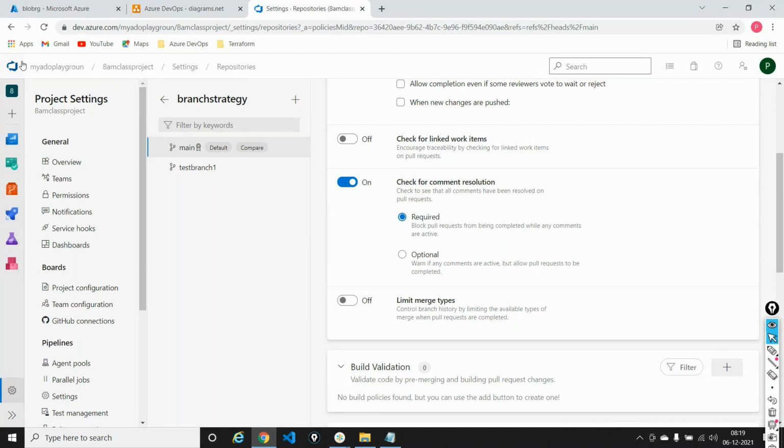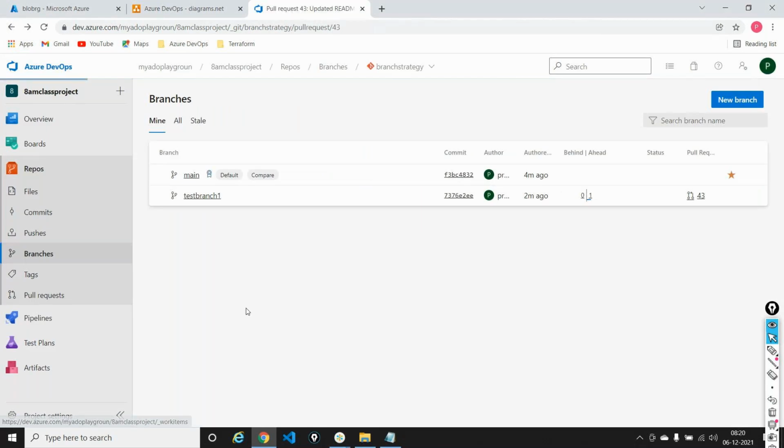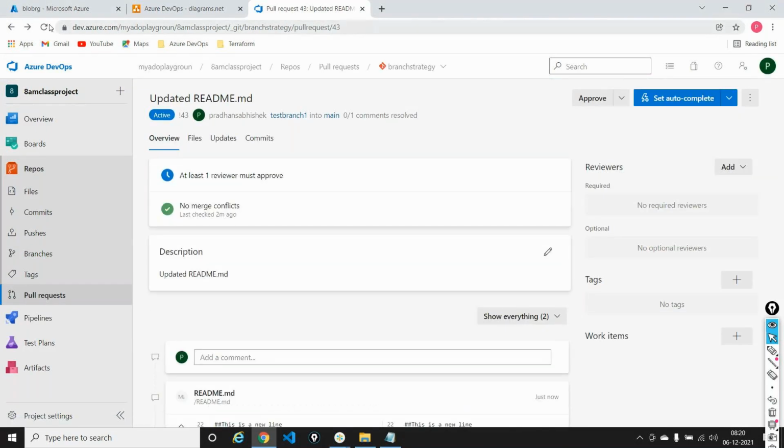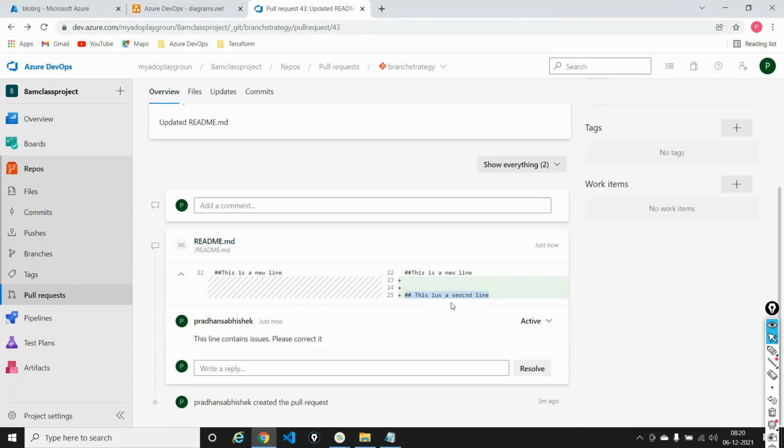If I now go into my pull request out here, it says 0 out of 1 comments must be resolved. Until you go ahead and resolve it, this comment will stay the same way. You cannot go ahead and do a merge. This is what it is telling.